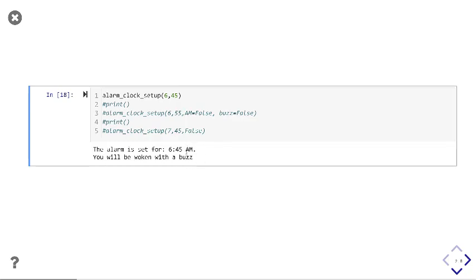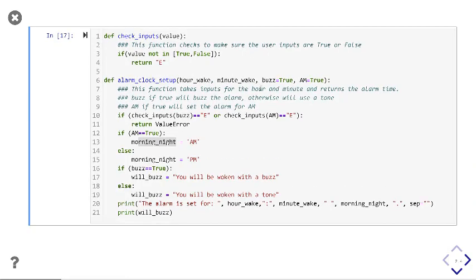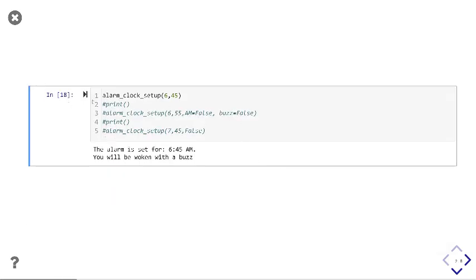Now the important part here is by default, the AM PM is assigned to AM, and the buzz tone is set to buzz. So if I go back, these are both set to true. So that means that as I step through, buzz equals true, AM equals true, so it takes on AM, and then buzz is true, so it's you will be woken with a buzz. All of that is already defaulted, so I didn't have to send those parameters. However, I can set those parameters if I want to.